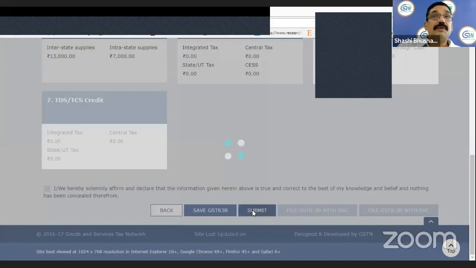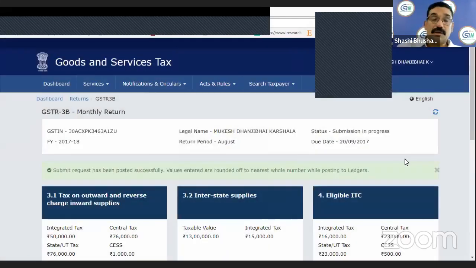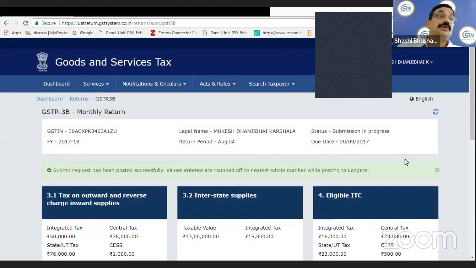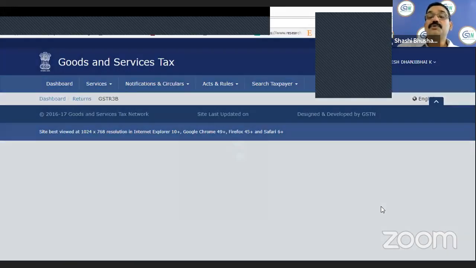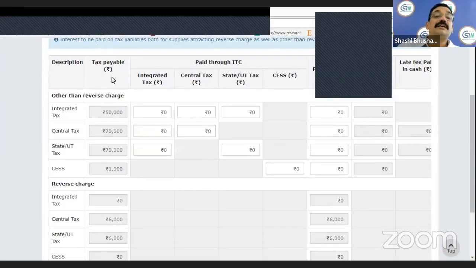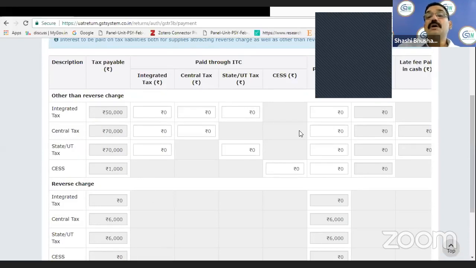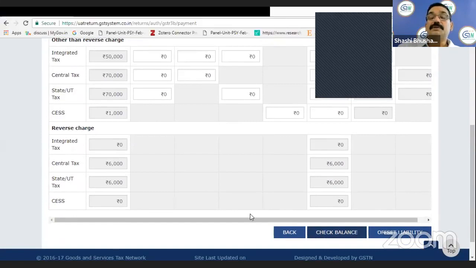Now what happens is, when you submit this button, your credits get auto-populated into your ITC ledger, and your liability gets posted to your liability ledger. And now this payment tile will get enabled, and you can pay your taxes by making use of the ITC available to you and the cash available in the cash ledger. For this taxpayer, now all the tax payable, reverse charge and non-reverse charge, are being shown separately in this table. You can see here on the left in the second column. And now you have to declare how you are going to use your ITC and cash to pay the liabilities in this 3B return.